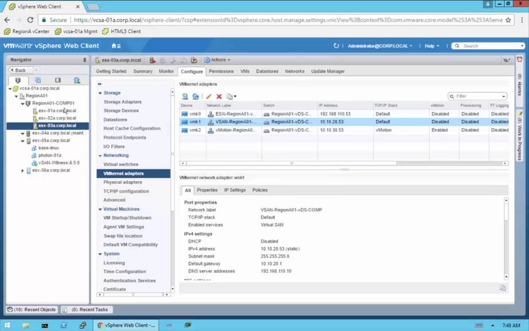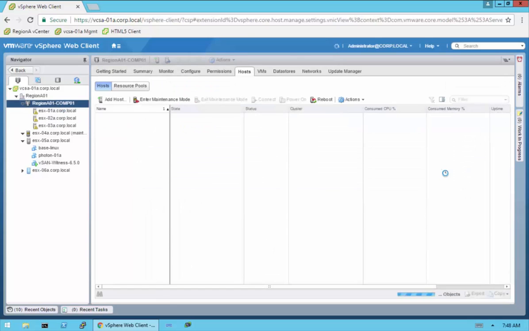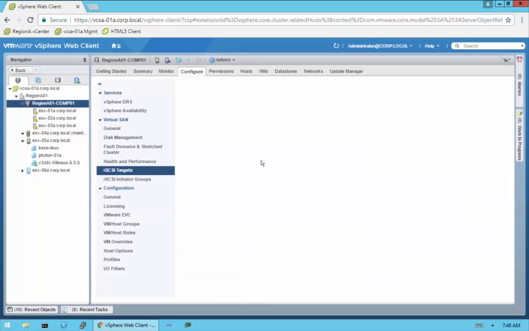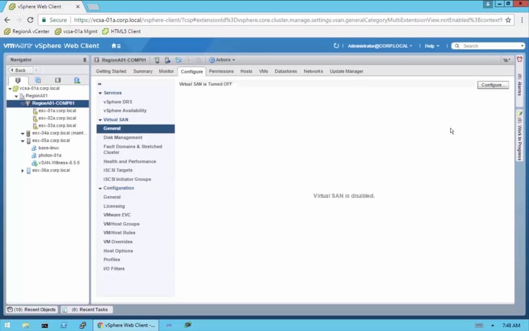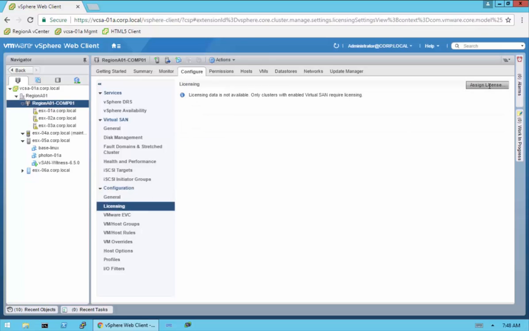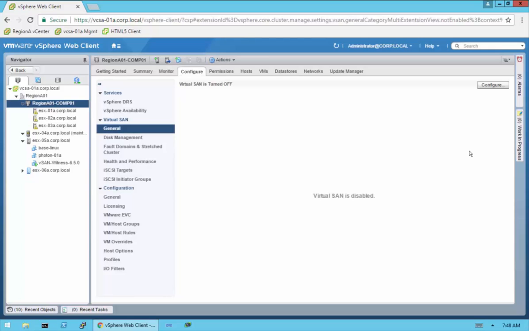So being that we have that done, we're going to go back up to the cluster level here. We're going to go to the Configuration tab, and under Virtual SAN you can see we have General. Just to let you know, to add the Virtual SAN licensing is here under Licensing. You simply click Licensing, assign the license, put in the license, and that's all there is to it. I'm not going to bother with that. So going back up to General under Virtual SAN, we're going to go ahead and enable Virtual SAN. So I'm going to click the Configure button.